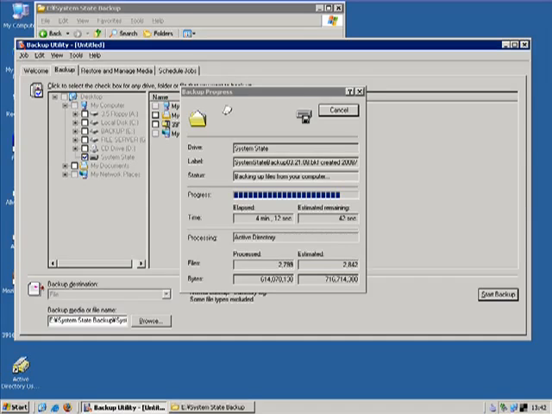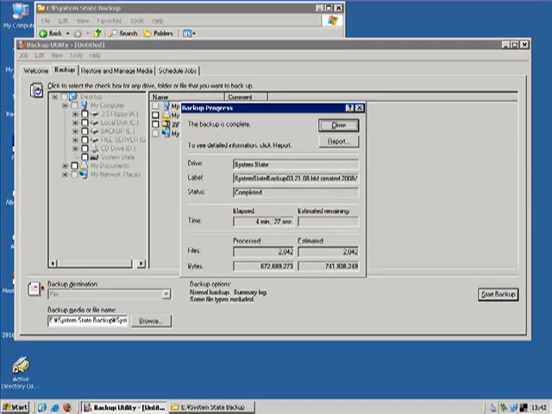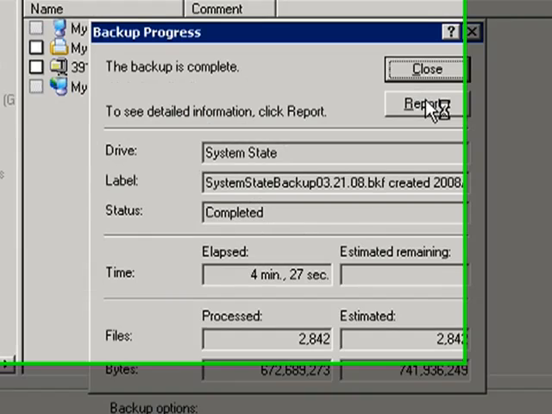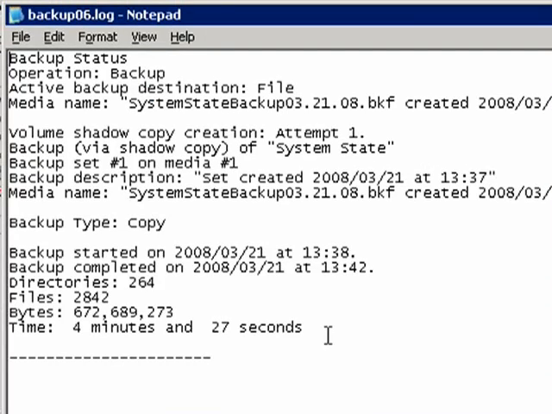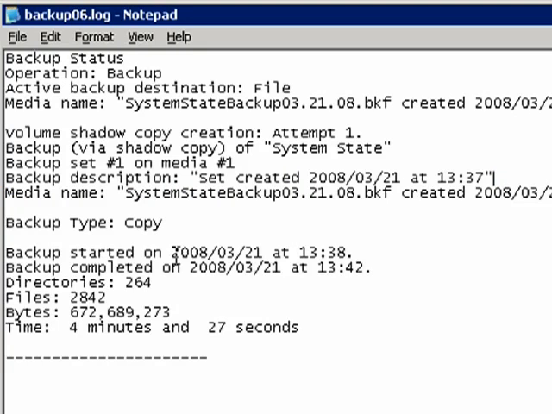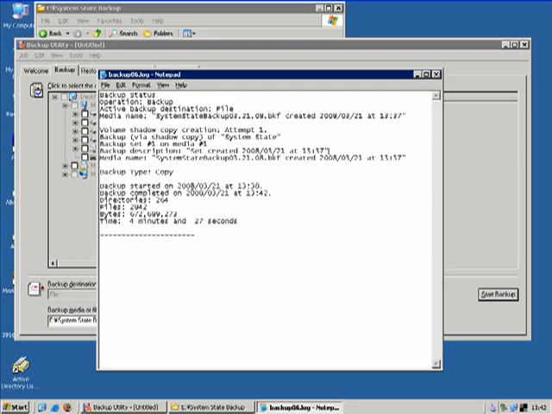So once this is done, it'll give you a finished dialog box with two options: close or report. So we'll see that in a second. What you'll want to do is click on the Report button. This will show you a report of the job, or a job report. So here we have what was copied, how much data was copied, the start time and end time, and that's pretty much it.